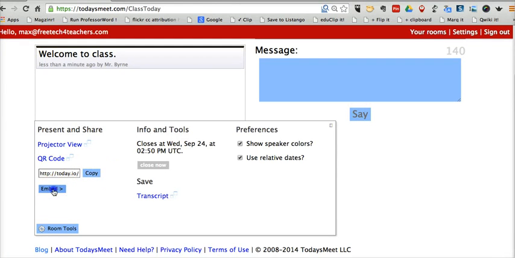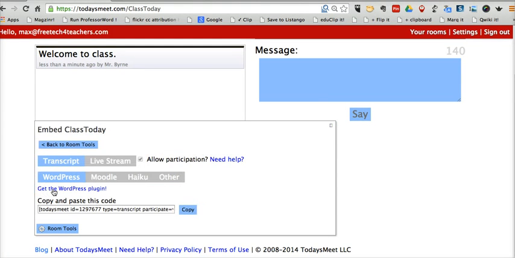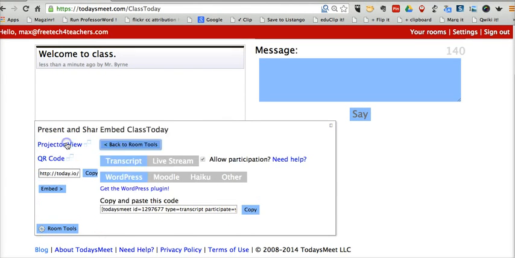We also have the option here to embed the room. So let's say you want to embed this room into your WordPress site. You want to embed it into your classroom blog. You can do that by copying and pasting that code there. Let's go back to our room tools.